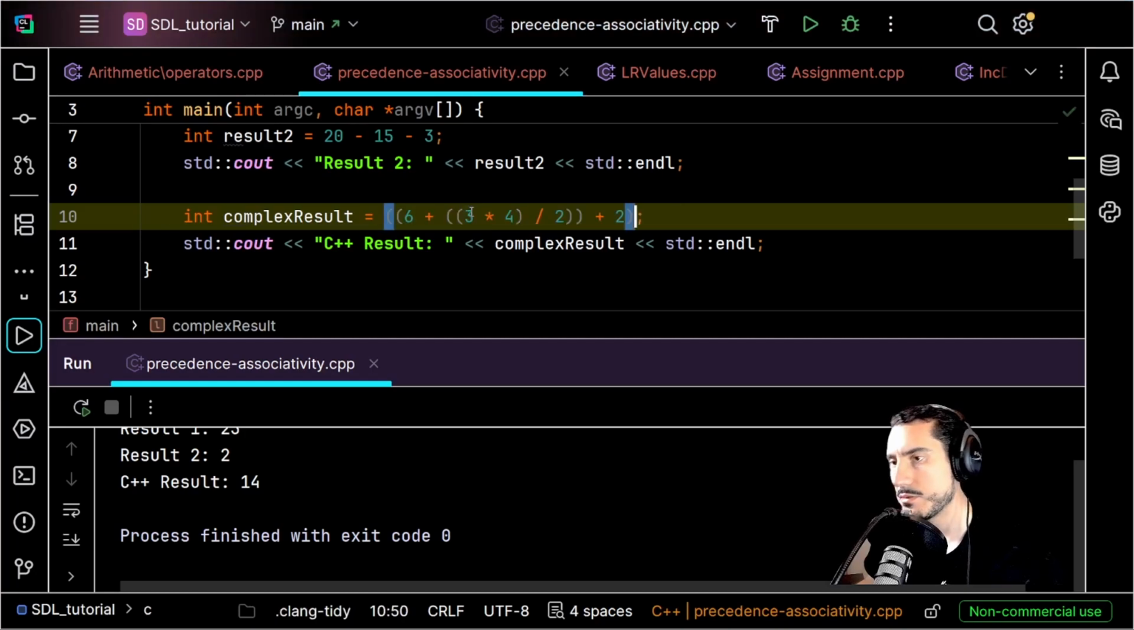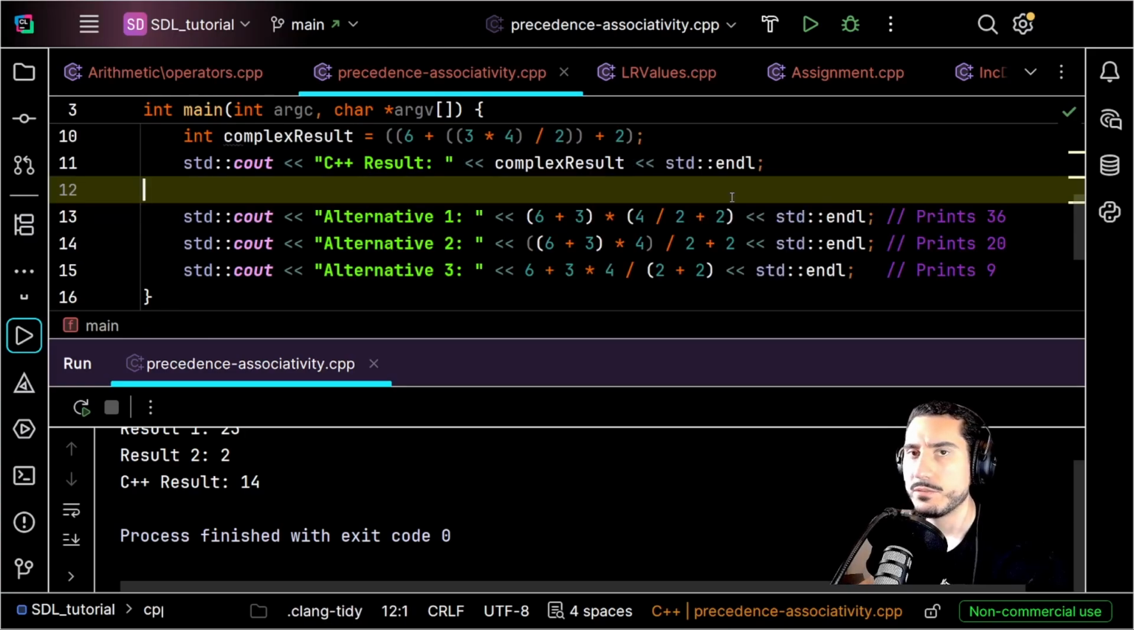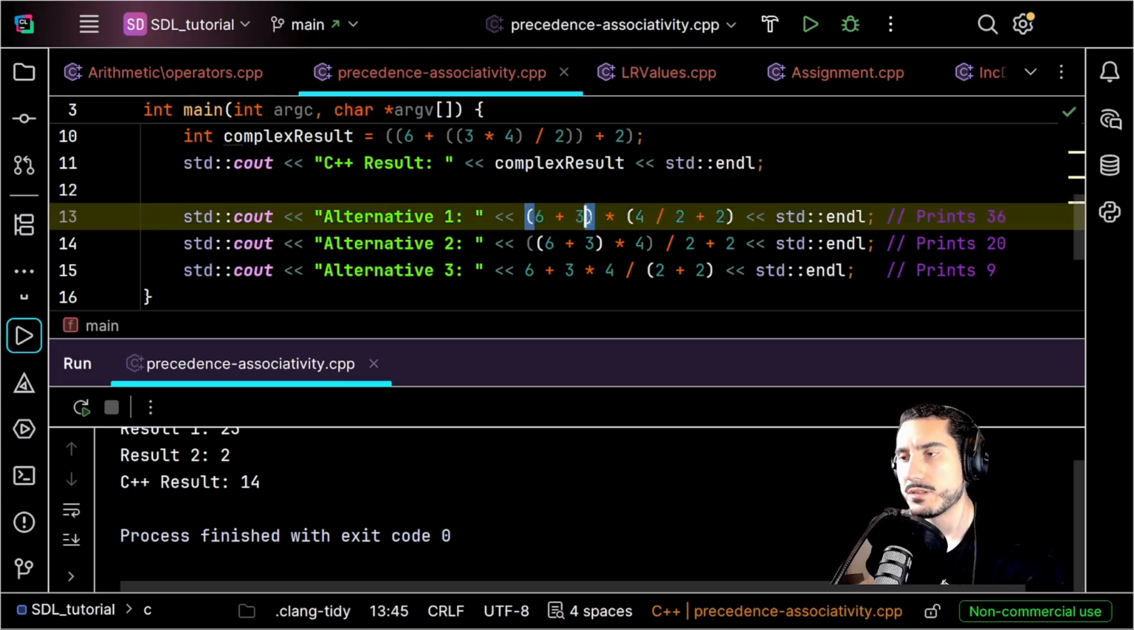So all in all, this is how the compiler sees it. First the multiplication, and then the division, and then the plus 6, which is this parenthesis, and then we have the plus 2 at the end. And for you as a developer, you don't need to wait for the precedence to decide the result. You can override it with parentheses.